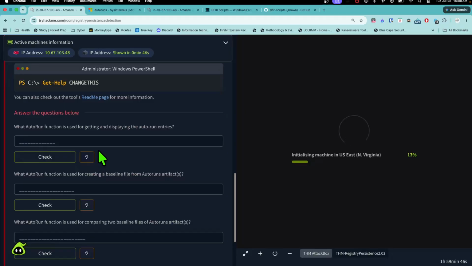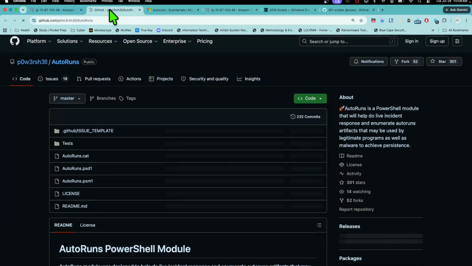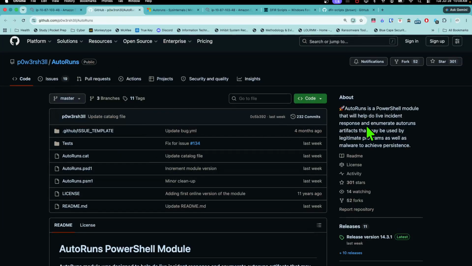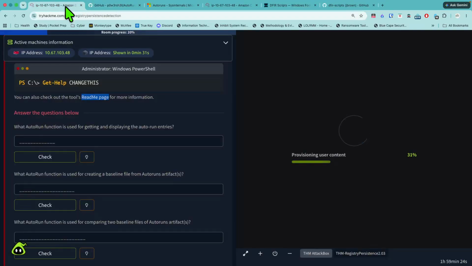Alright, so for AutoRuns, you guys should check out the tool's README page for more information. AutoRuns is a PowerShell module that will help to do live incident response and enumerate AutoRuns artifacts that may be used by legitimate programs, as well as malware, to achieve persistence.